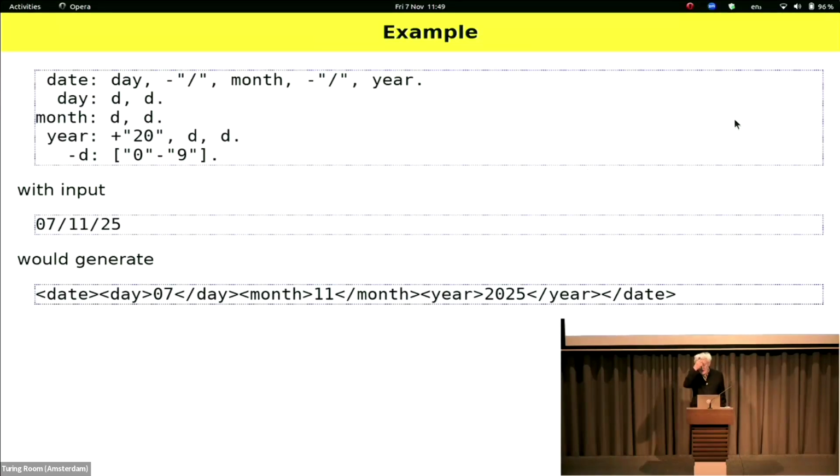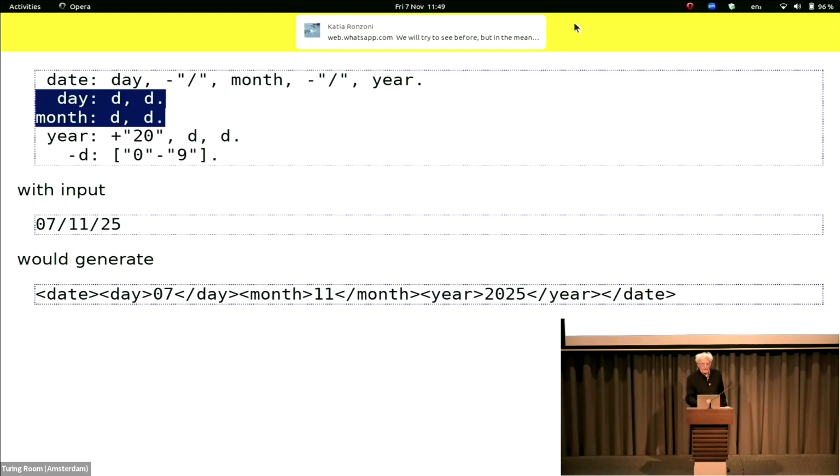So just to give you an example of how round tripping works, here is an ixml grammar for dates, very simple dates. What it does is it takes an input like 071125, and as you can see, it adds the 20 to the 2025. So you would generate an XML that looks like that.